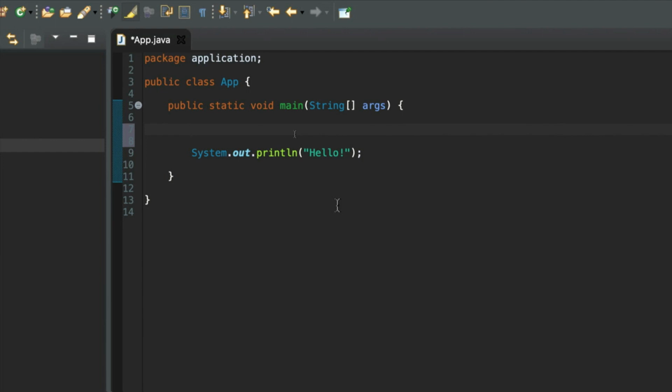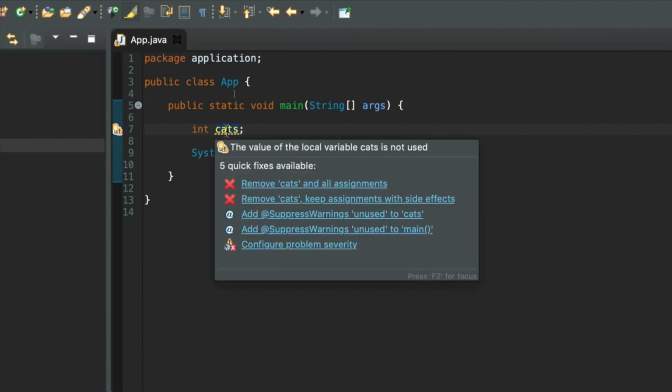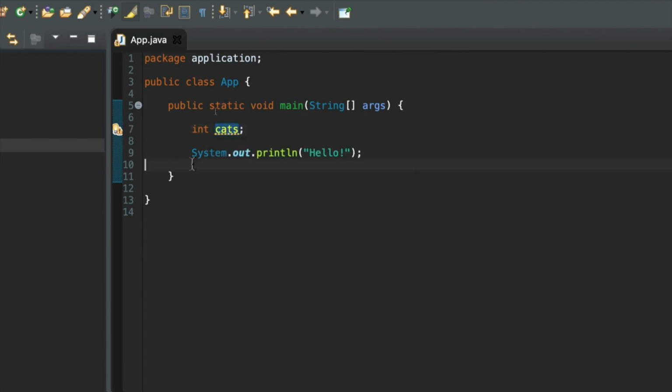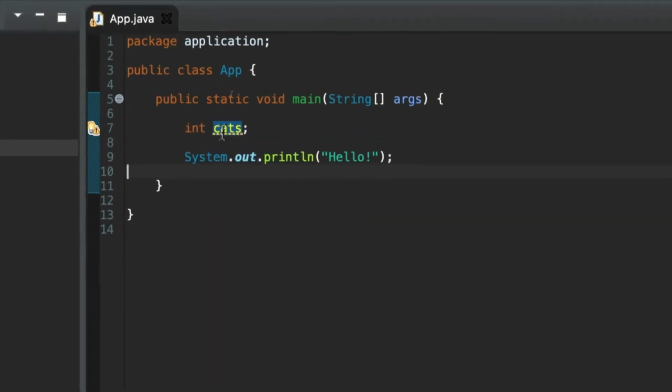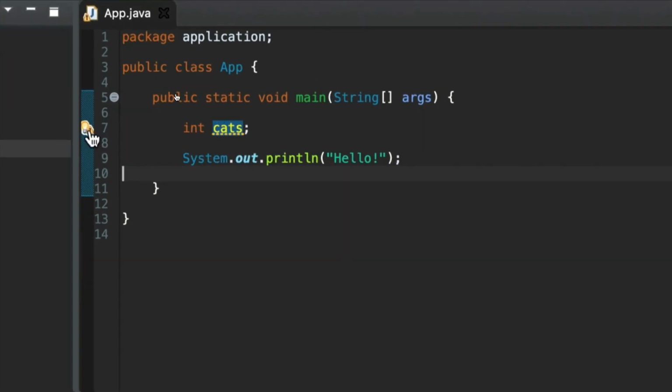Okay, so I'm going to write here int, and then a space, and then cats, and then a semicolon. So what's going on here? Well, first of all, let's deal with this yellow warning. You see this yellow underlining here, and in the margin, there's a little yellow icon, like a light bulb with an exclamation mark in this version of Eclipse. If I hover over it, it says the value of the local variable cats is not used.